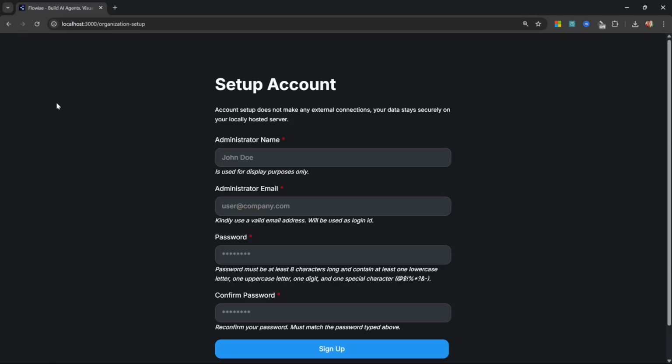The first time you access Flowise, you will be asked to provide your name, email, and a password. Do take note that this information will not be sent over the network, but it will be used to protect your instance running locally on your own machine. So simply go ahead and fill out this form and click on sign up.